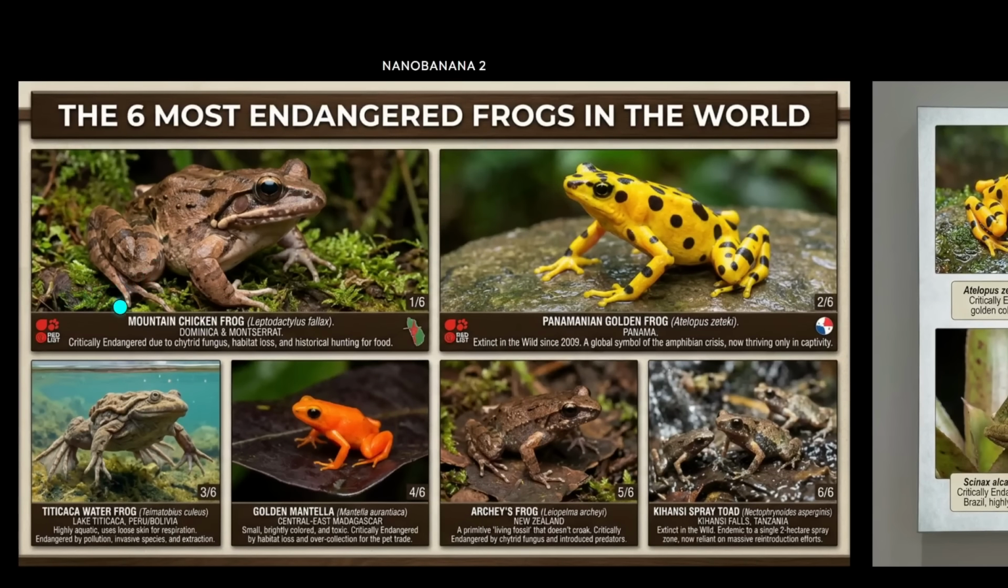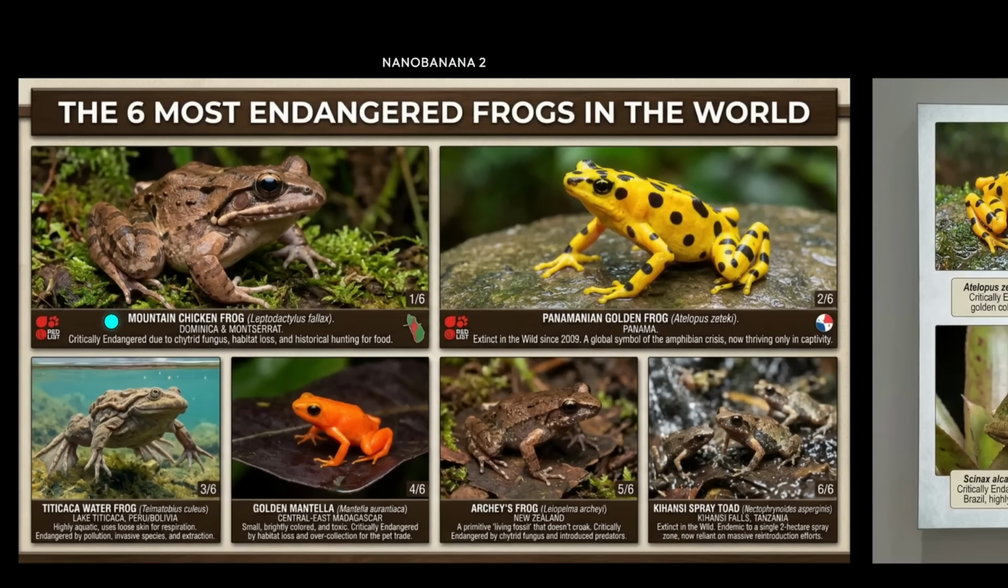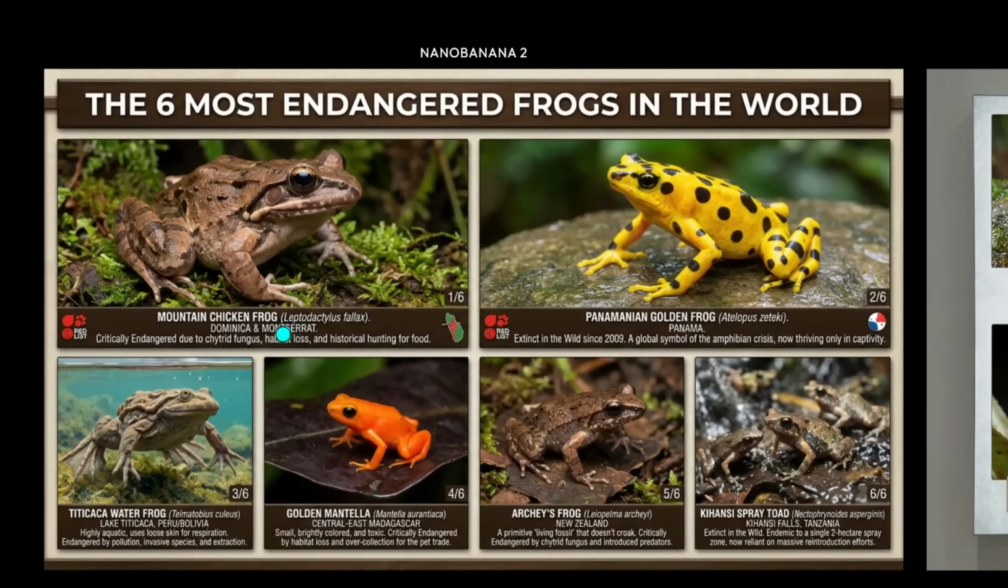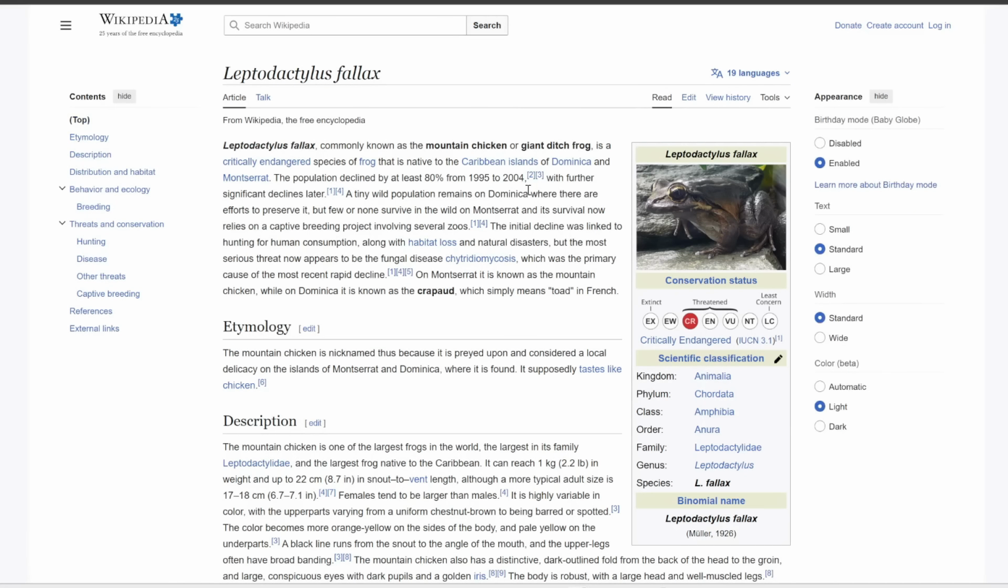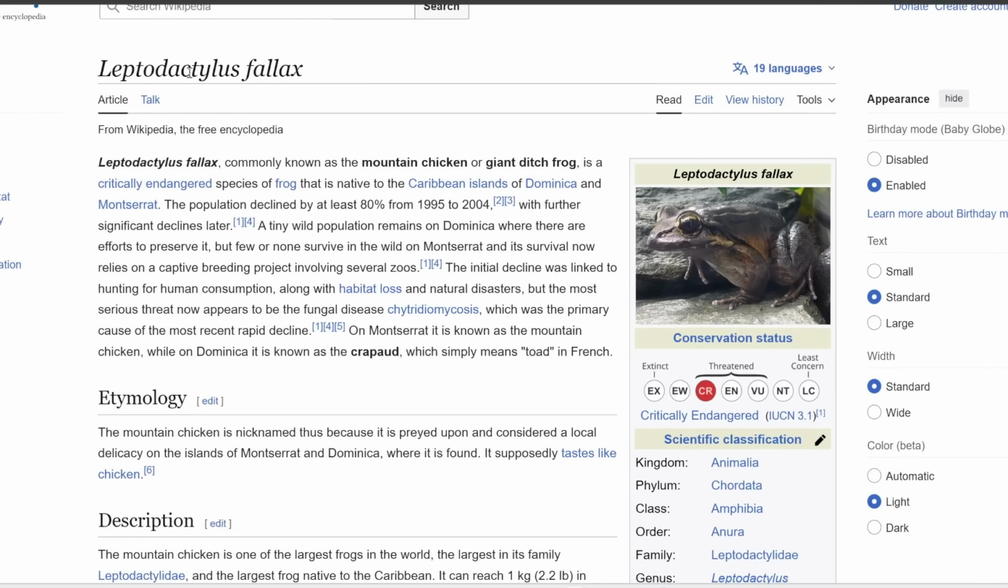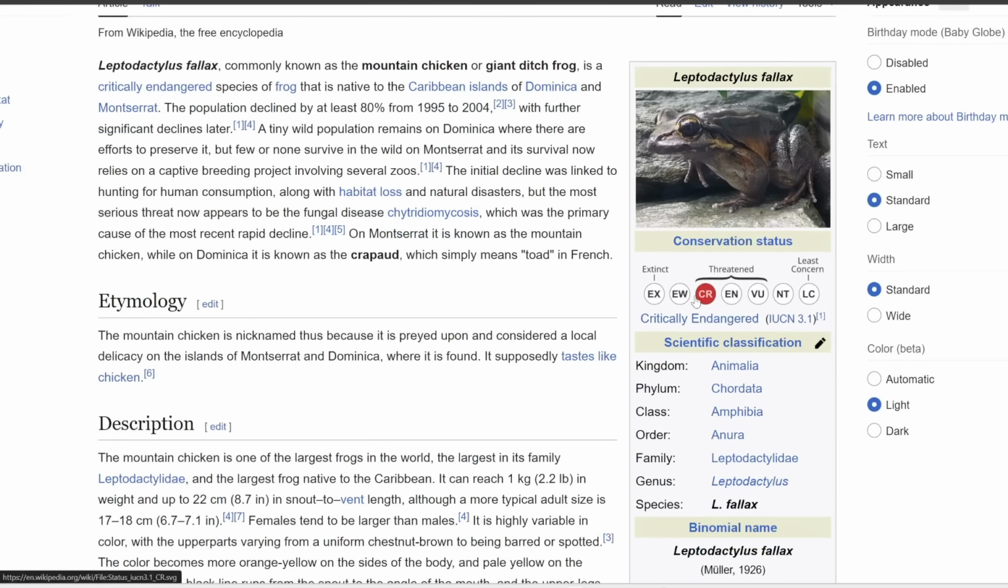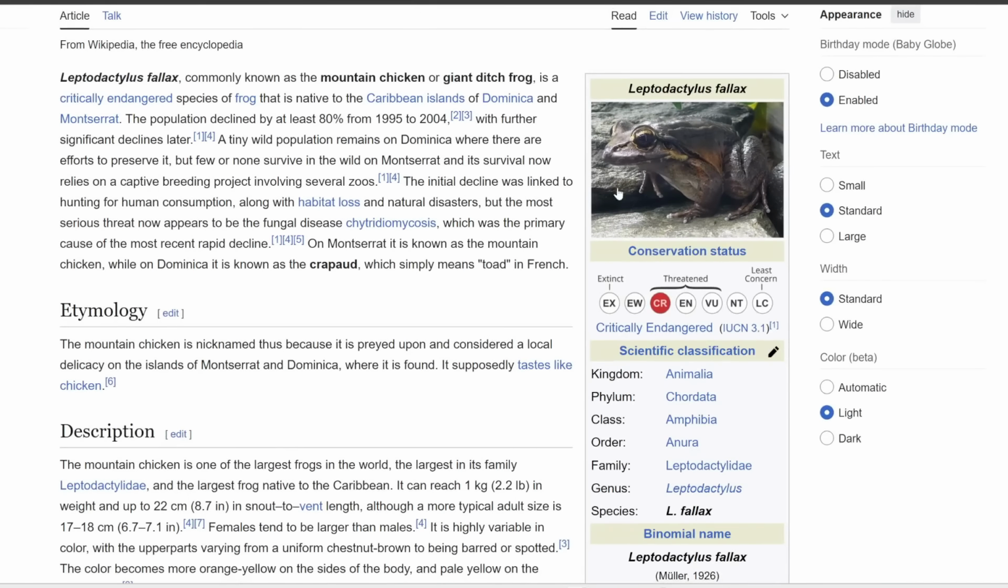The first one it gave me is a mountain chicken frog. I have not heard of this frog. This looks super normal to me, but let me just Google its scientific name really quickly. And would you look at that? There is a Leptodactylus phalanx frog, and it is called the mountain chicken frog, and it is critically endangered, and it does look like this.